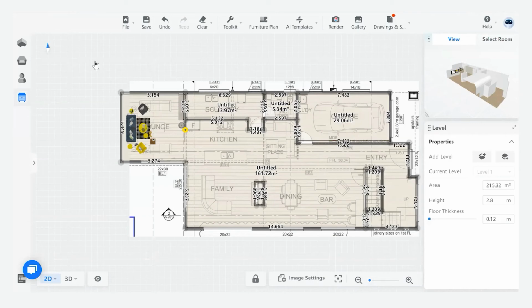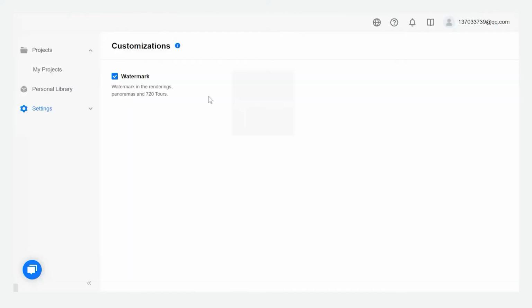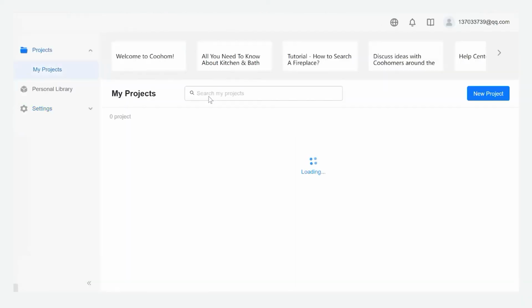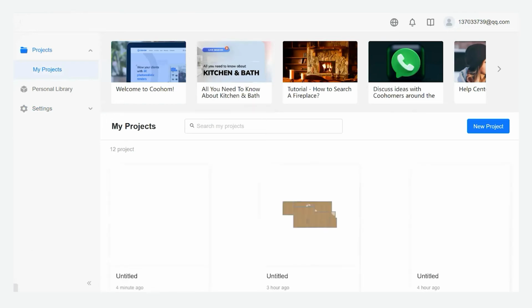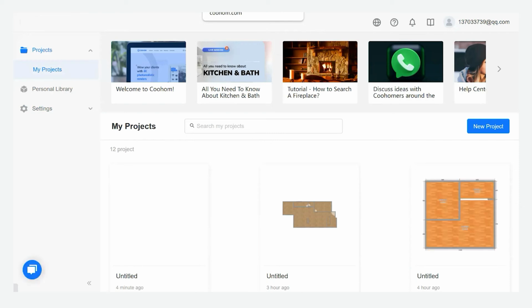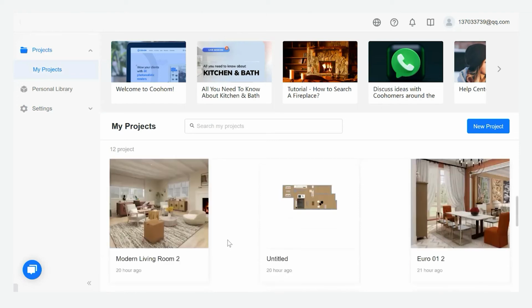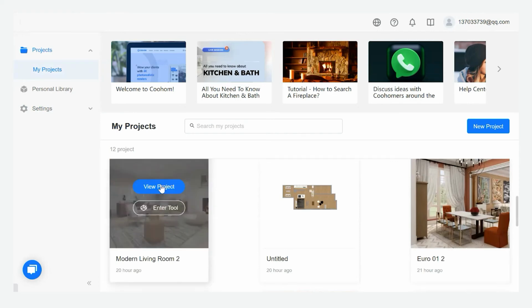Okay. So here I can show you something that I created. I'm gonna show you the different presentation of the renderings as well as one of the most important features in our tool. It's the 720 walkthrough tool. View project. Yes.